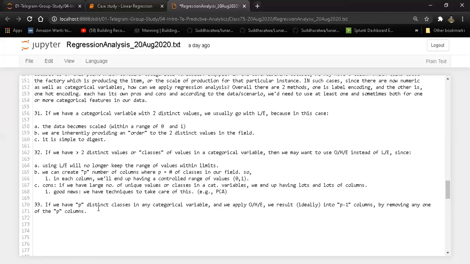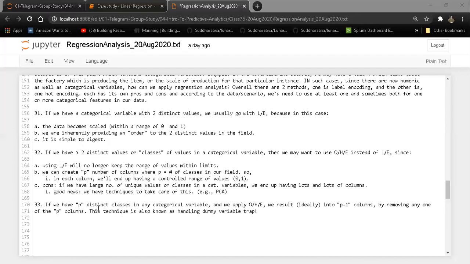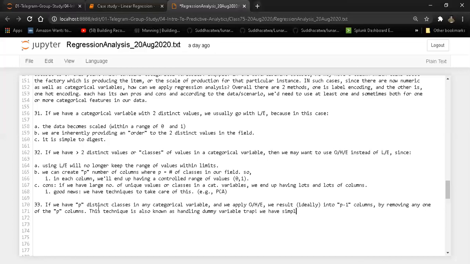By removing any one of the p columns, this technique is also known as handling the dummy variable trap. Okay, dummy variable trap handling is what this is known as. We have simply made use of the same concept as degrees of freedom, right? I think we don't have time now.